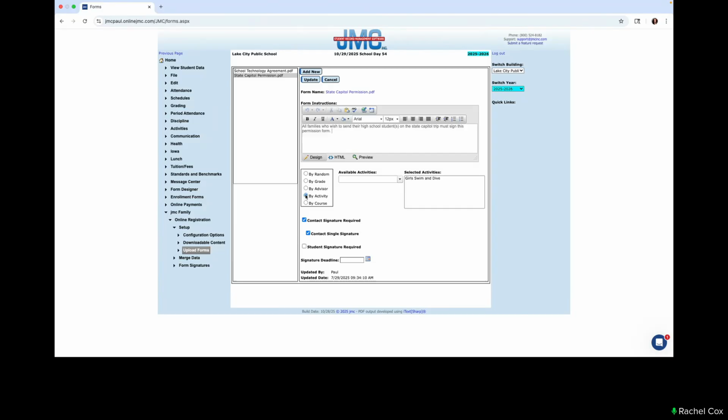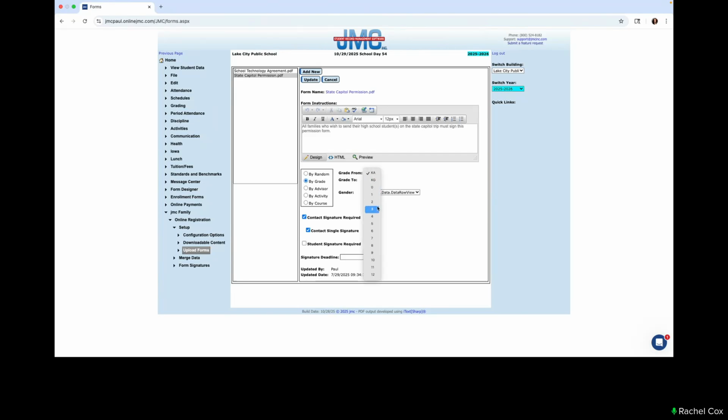So I can go by activity, like if this was a particular group, like maybe a student government group that was going to the state capitol, then I could search from the activities that I have set up in JMC. If it's a particular government class, I could go by course. If it's open to all high school students, I can come here and send it out by grade, and I would choose 9th grade to 12th grade.